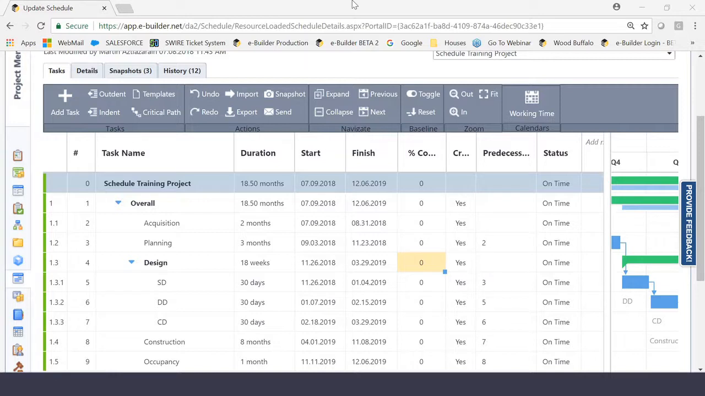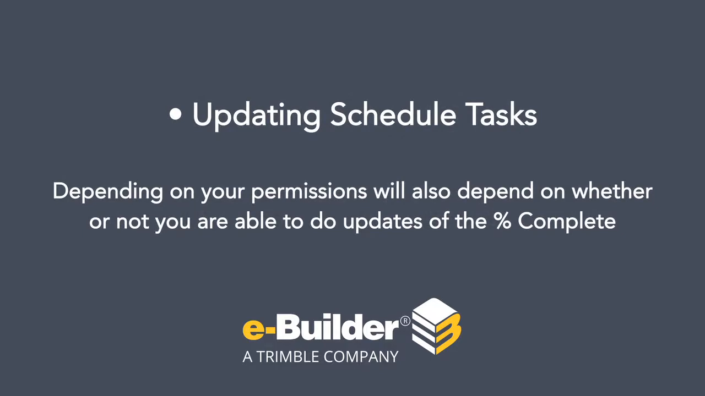So what I'm going to do is quickly show you some really easy ways of updating the percent complete and making sure that you're doing it in the most efficient way possible. Now, one disclaimer: depending on your permissions will also depend on whether or not you're able to do updates to the percent complete. All those permissions will vary.